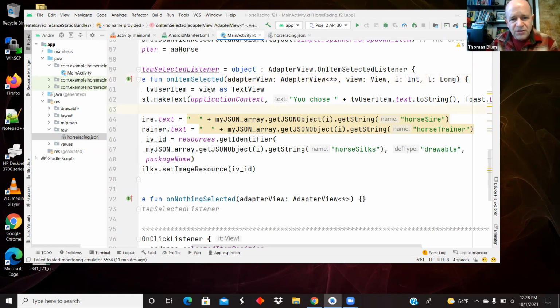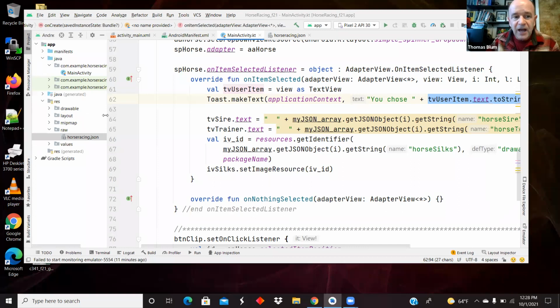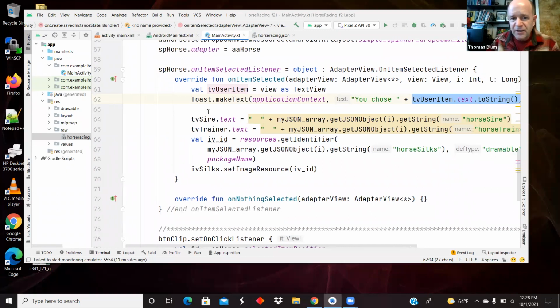Okay, so the first thing I'm doing is taking that view, casting it as a text view, and then displaying its text in a toast. That's just to show I have access to that information. But more importantly, I'm going to work with i, which is the position in the array. So I go back to my JSON array, getJSONObject(i), and there's a sire property. And I'm putting that in the sire text view.